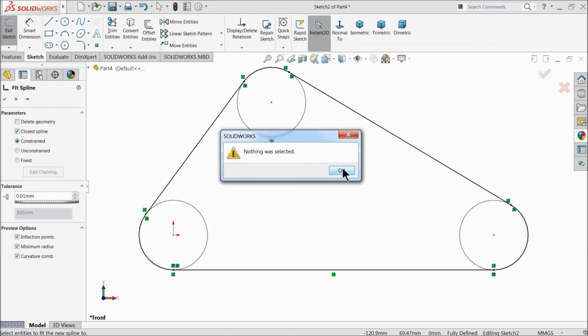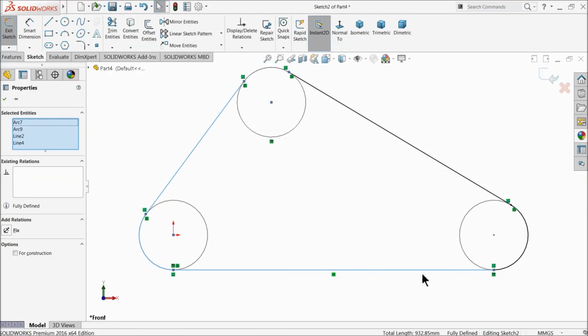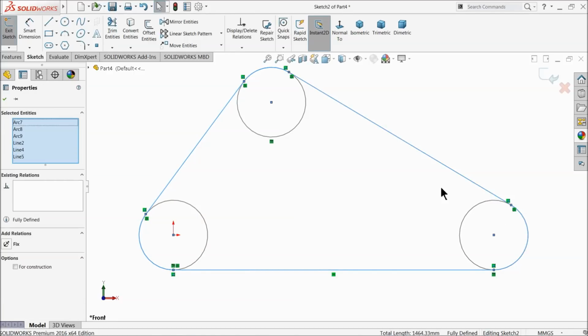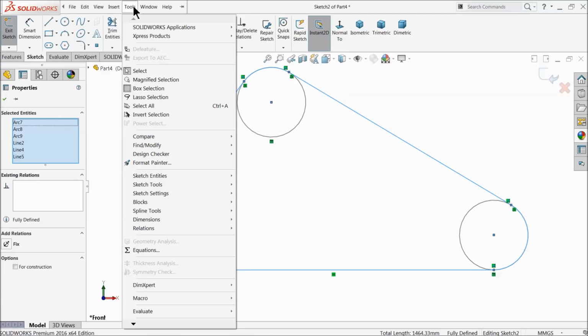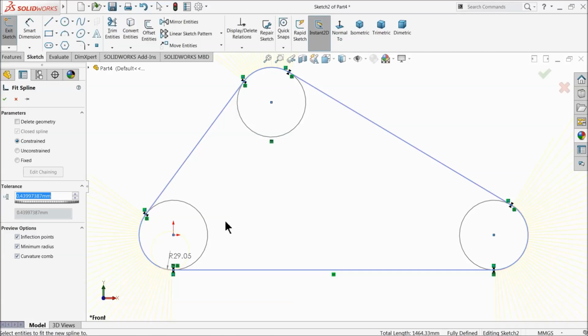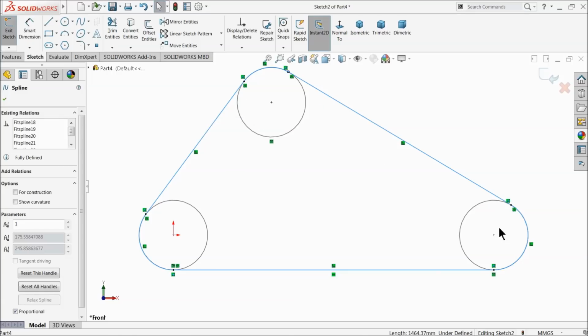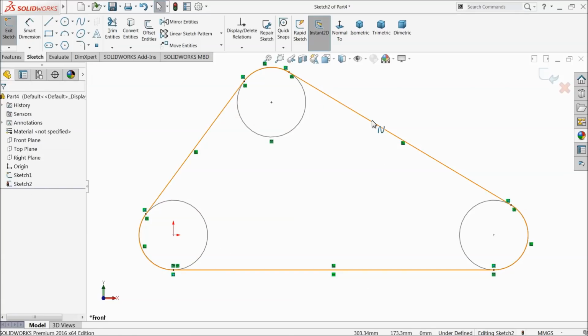Now it is asking nothing was selected. OK. So select these geometries. Select all outer lines. Do not select the full circle. OK. Now try tools, spline tools, fit. Keep tolerance 0.01 millimeter. Constraint and all closed. Okay. Now see, this is one geometry. You cannot select a single line.